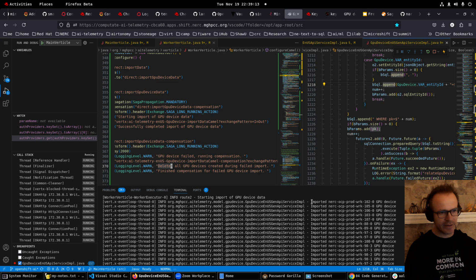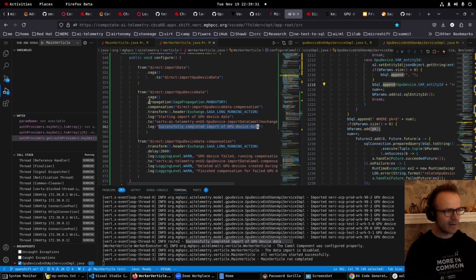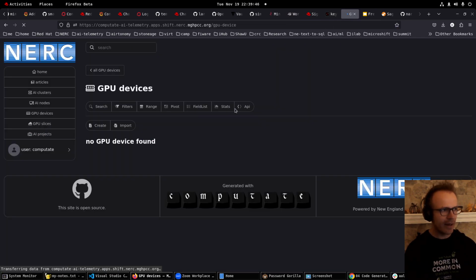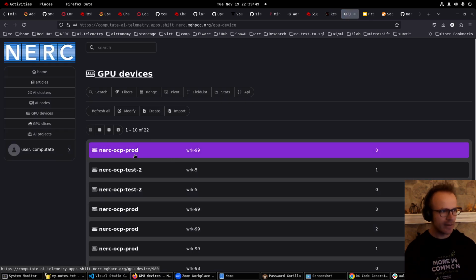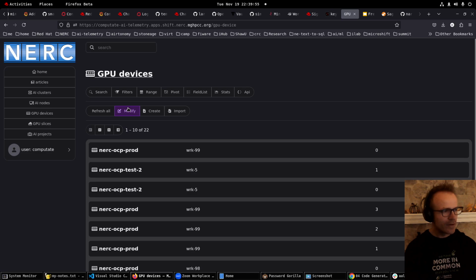And so here you see it imported all of these records, and this time it successfully completed import of GPU device data, which is this message right here, successfully completed import of GPU device data using Saga and Camel. Pretty cool, huh? So everything's good. Let's refresh our page here, and you should see all of the GPU devices now.